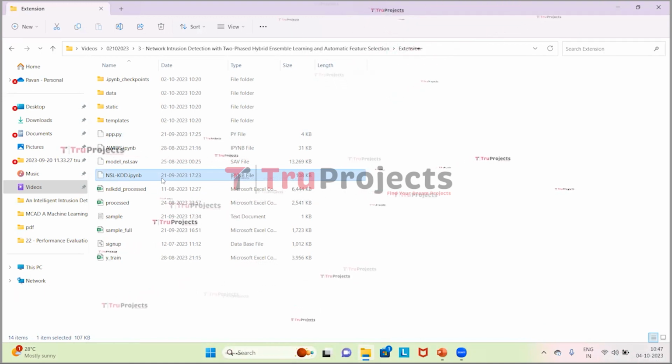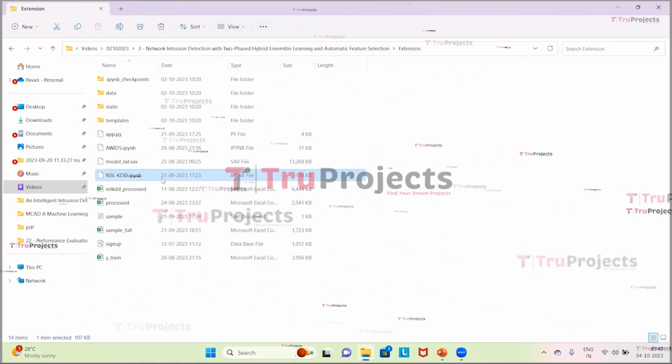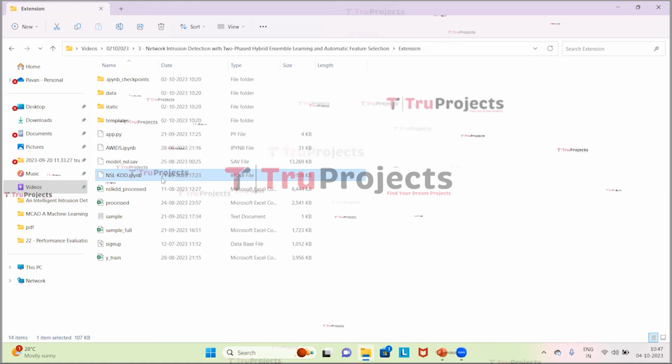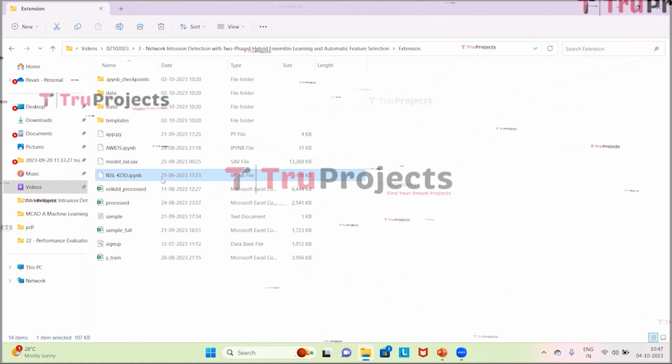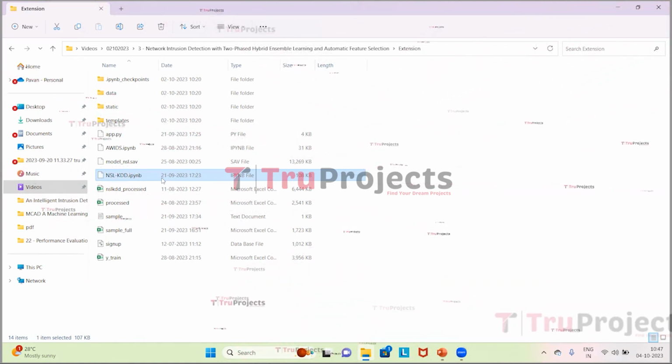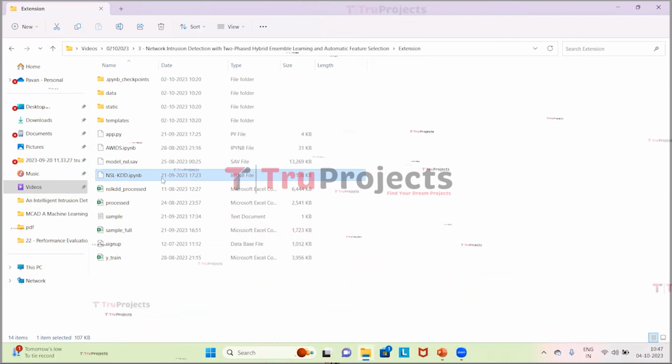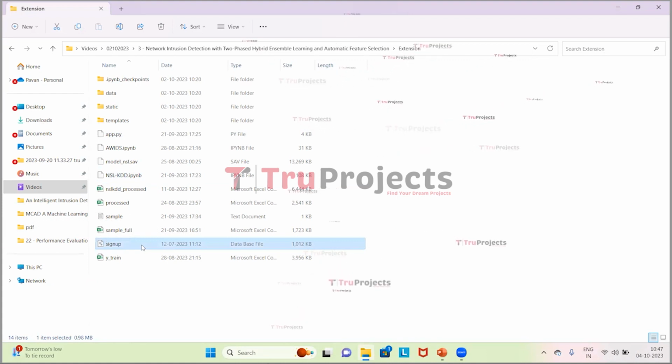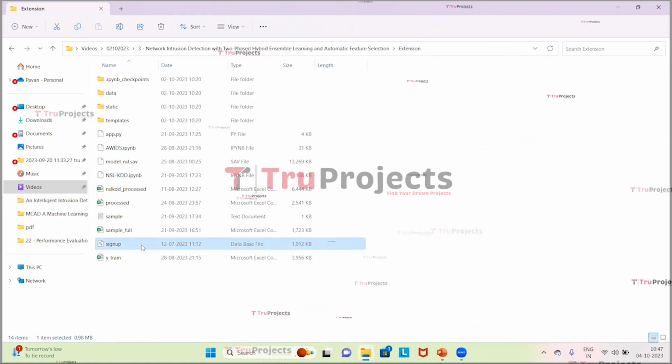This is the IPYNB file. It is a Jupyter Notebook file which contains a combination of code, graphs and outputs all in one place. It allows users to write and execute code in individual cells, making it a popular choice for data science. This is the sign-up file. This is the database file used to store the user information.